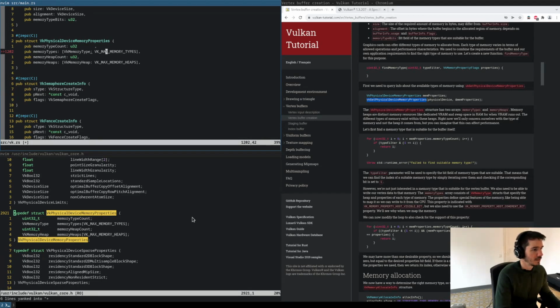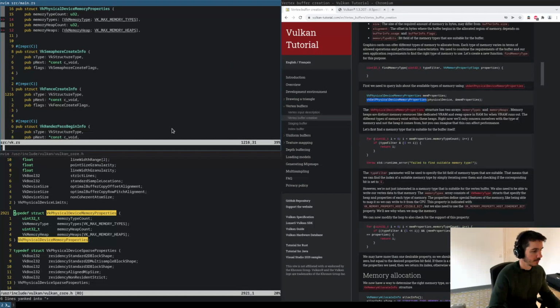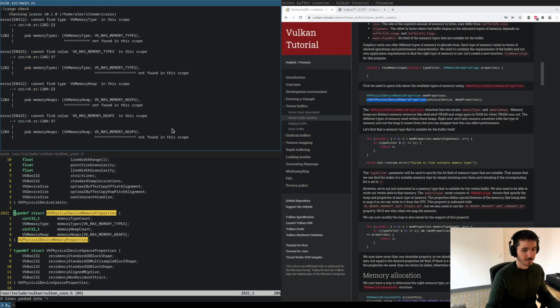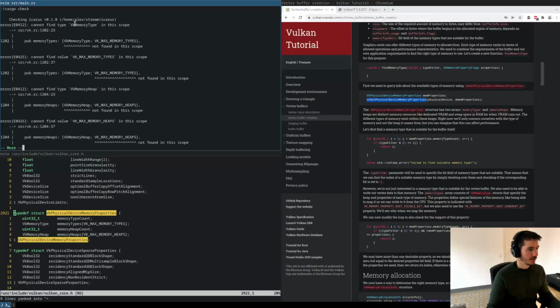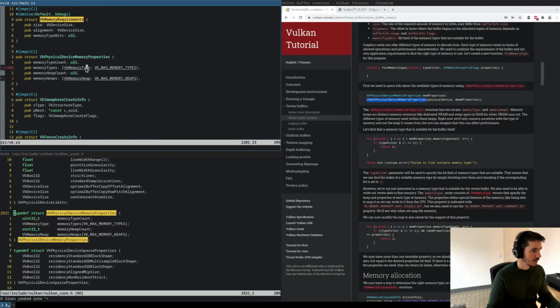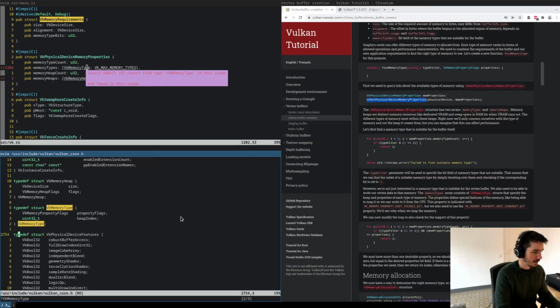And I think these need to be semicolons, not colons. So I think I got that right. Let's check if it compiles, probably not. Cannot find VkMemoryType in the scope, so yeah, we need to add this type also. VkMemoryType, where is it defined?